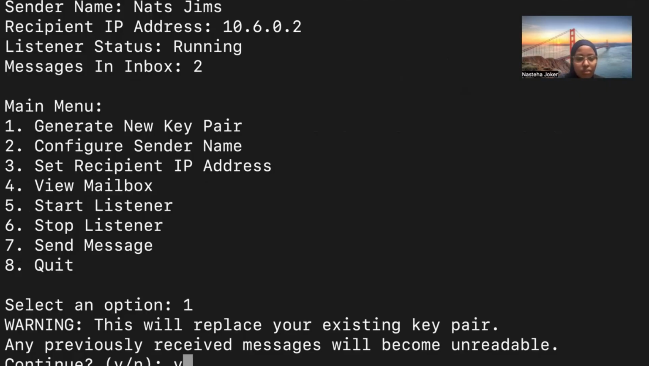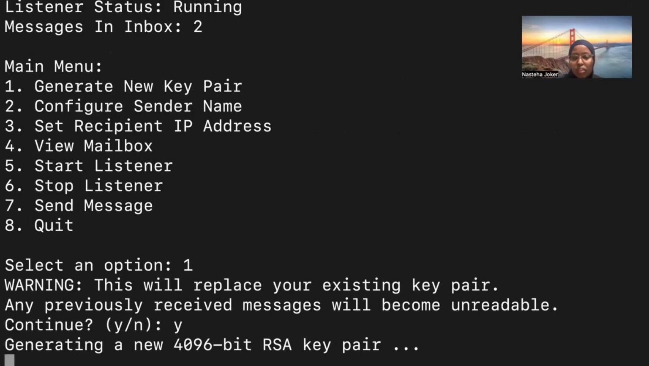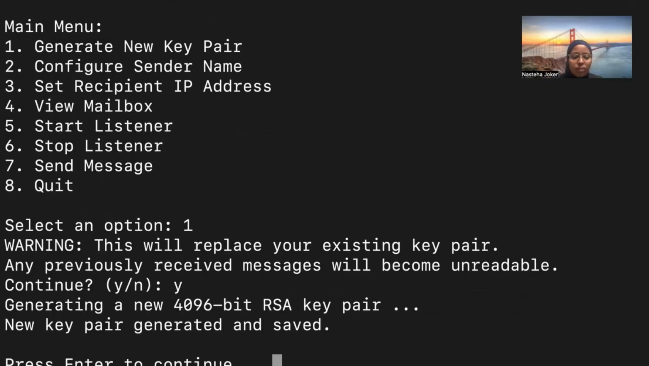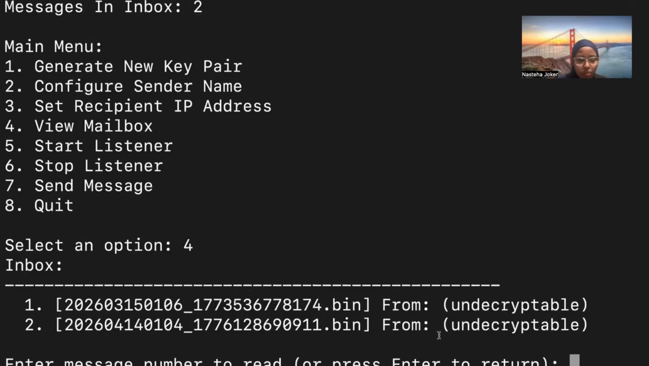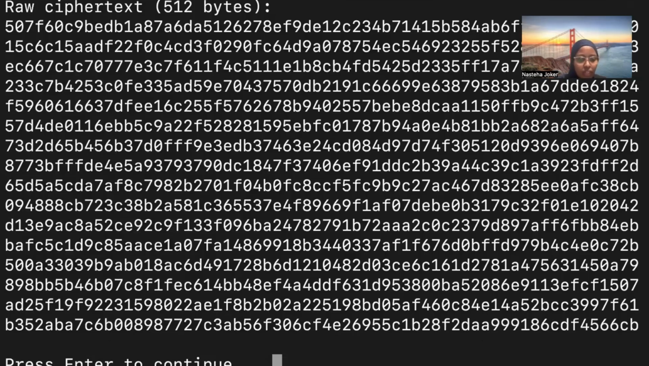I'll say yes. So it's generating a new key pair. Let's wait for a few moments. And I'll say continue. Now that it has generated a new key pair, we want to see if it's going to fail or not. So we're going to view our mailbox again. Enter the message to read. Let's go back to that.